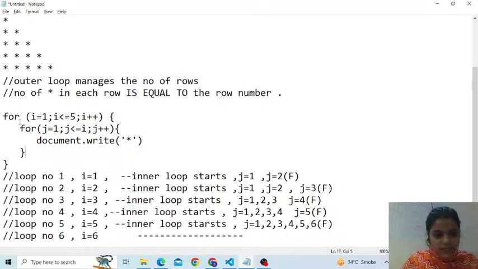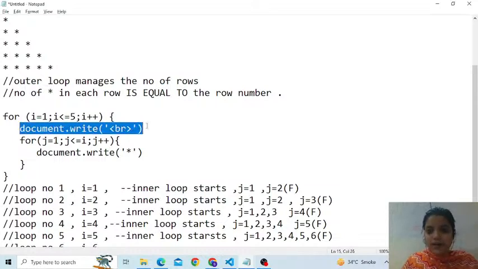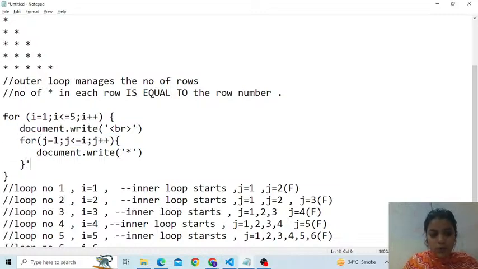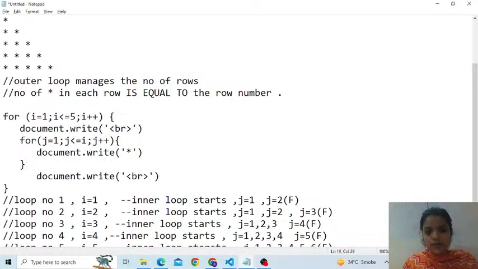Am I right? That means either you give a line break here, say document.write, that's a break, right? Either before you start the inner loop give one line break, or after you complete the inner loop give one line break. Give it here or there, it will work either way. If you give it on both sides, you will get a 2-line break, right? Let's see whether it works or not.